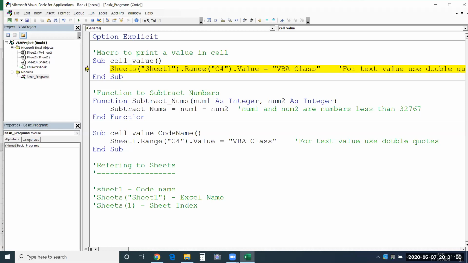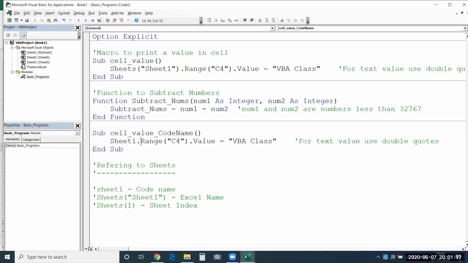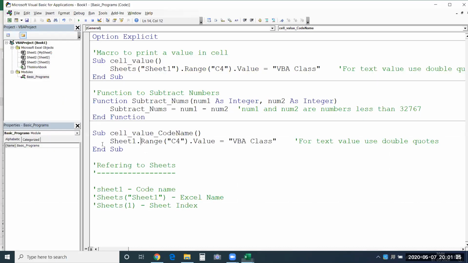Now let us execute this one, the one which we have given now. This is the code name that I have used. You can see the one which is without the brackets is known as the code name. So I have used that here. Now let me execute it. You can see here in the Excel sheet, it has executed the macro. So always we try to use the code name of the sheet rather than the Excel name.